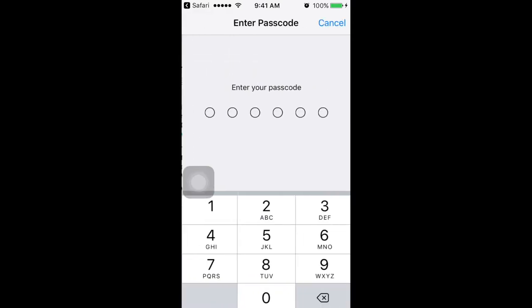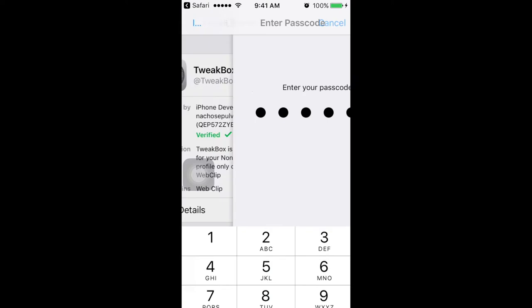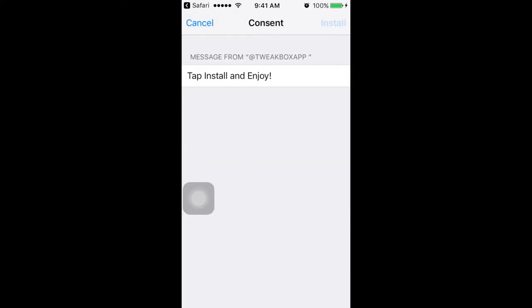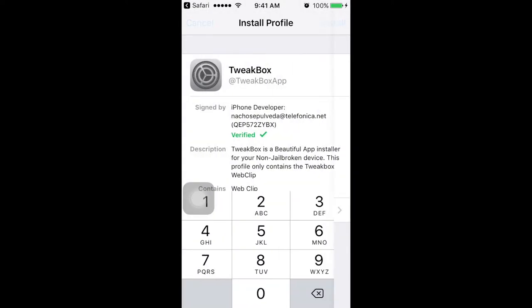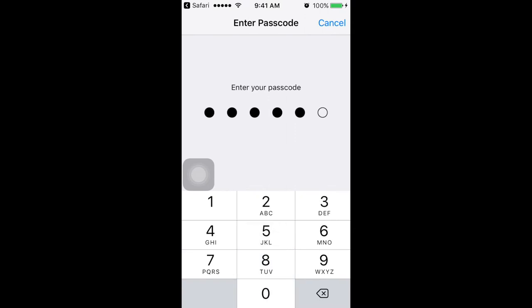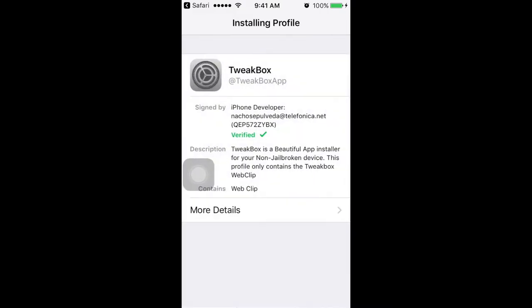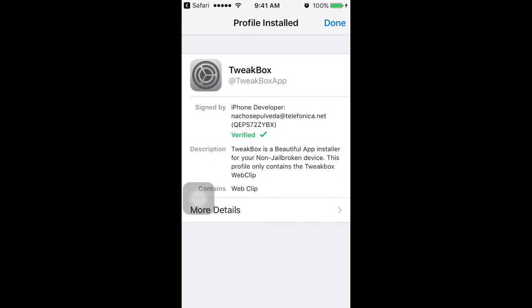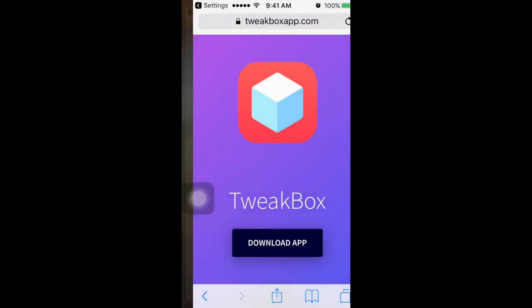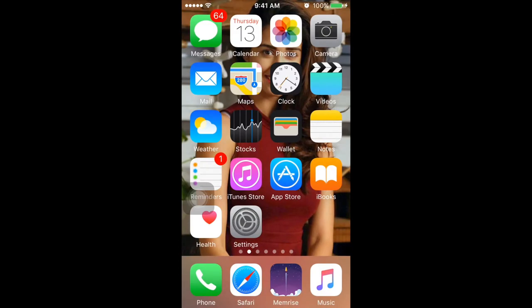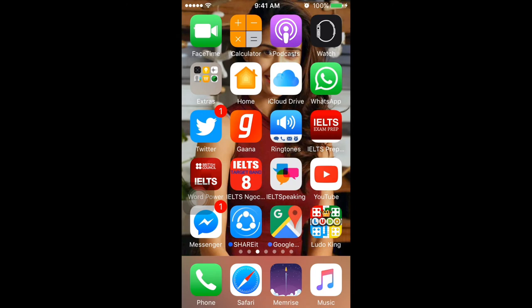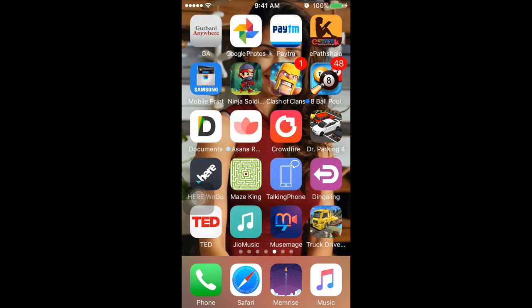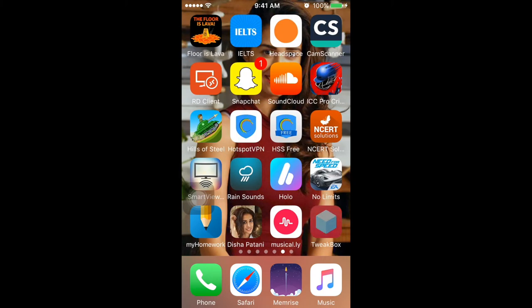So click on install. Enter your passcode and click on install again, and again, click on install again and click on done, and you will be redirected to Safari. Then go to your home screen and you will find a new app named Tweakbox. So open this application.